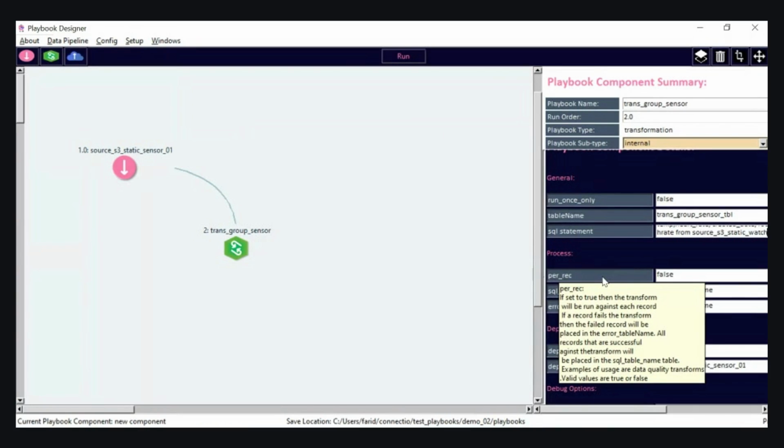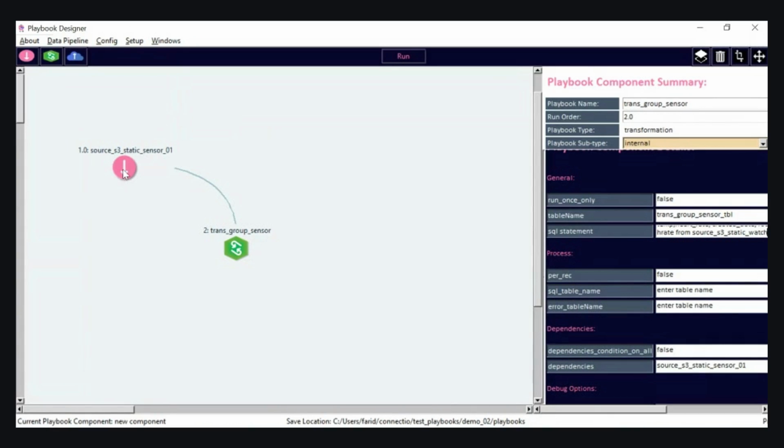As with most SQL, this SQL will be executed on the entire result set from source S3 static sensor. One of the things we can do as well is ask it to execute this SQL on every single individual record which has been generated. You'll do this from a data quality point of view. For example, if I wanted to check the data quality of this record against completeness and consistency, I could say, let's check device ID and make sure device ID is a number. So the SQL could check that the device ID is indeed a number. I could then ask it to execute that against every single record.